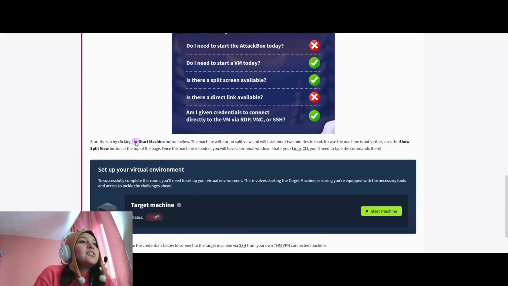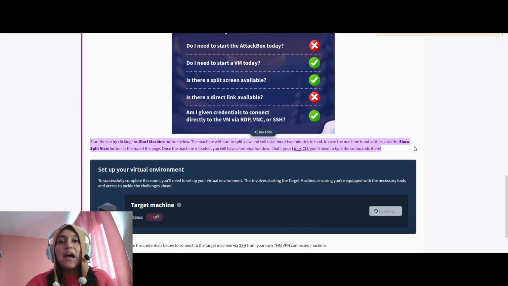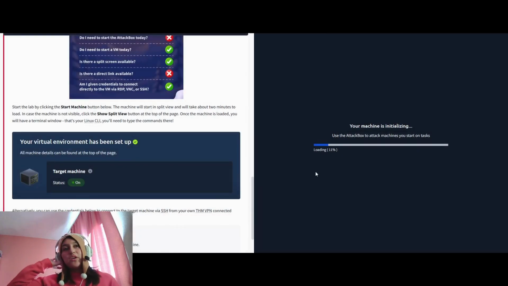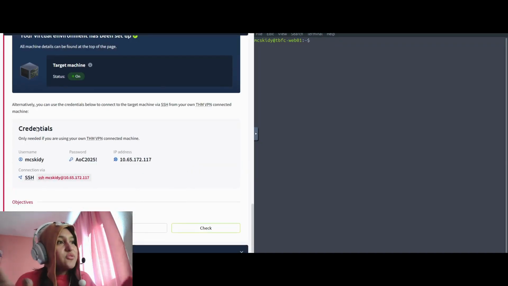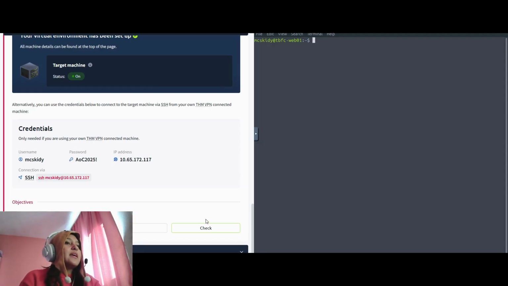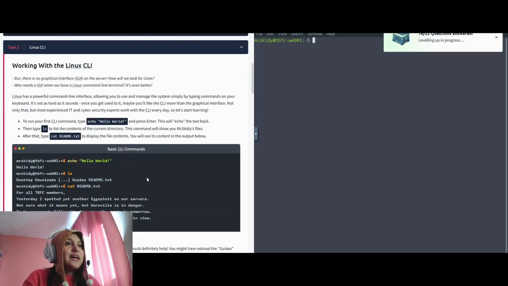We're going to go ahead and start the lab by clicking Start Machine. Afterwards, a screen will pop up. It'll be in split screen. It'll take about 2 minutes to load. We'll just wait patiently. Okay, we're just going to wait. We are in the terminal now. These credentials you don't really need. Disregard them if you're going to be using the terminal that they provided. So yes, we have successfully started our virtual machine. Let's move into the tasks.